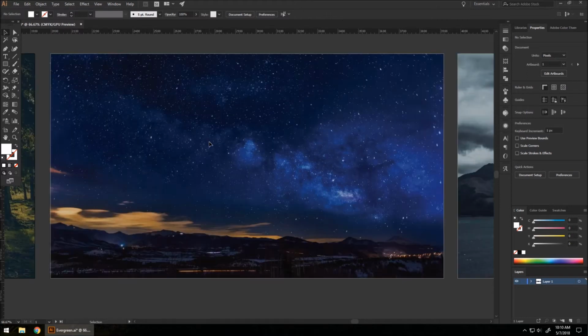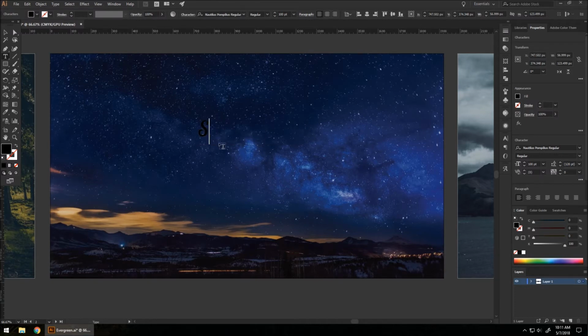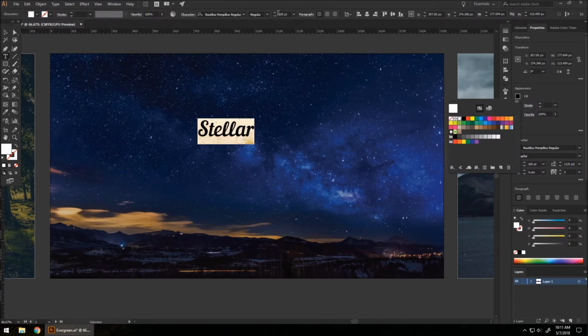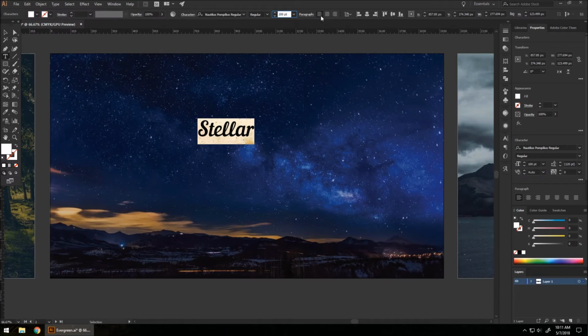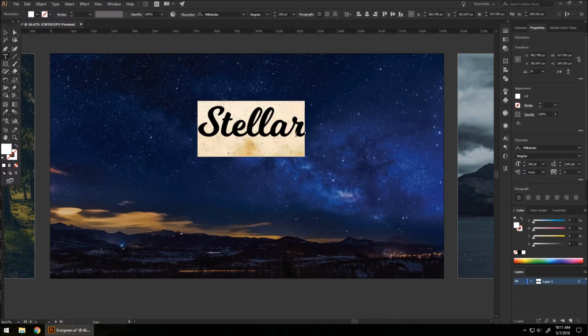This one I'm going to do a more casual looking logo. This one will be something you'd see on a club or maybe some type of leisurely establishment. I'm going to start by typing out the word stellar for the stars. I'm going to make this white and set the font to 200, and we're going to change the font type to, let's do Milkshake.